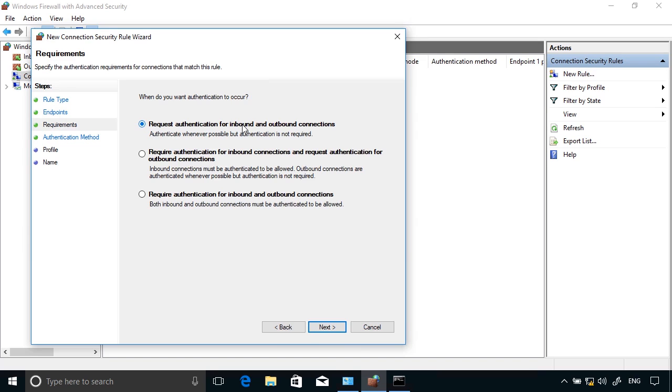Now I can choose to request authentication for inbound and outbound connections. I can require authentication for inbound connections and request it for outbound, or I can require it for both inbound and outbound. Well, I'm going to choose the middle road here, the middle path. I'm going to choose require authentication for inbound connections. So if someone attempts to communicate with this machine, they'll need to authenticate.